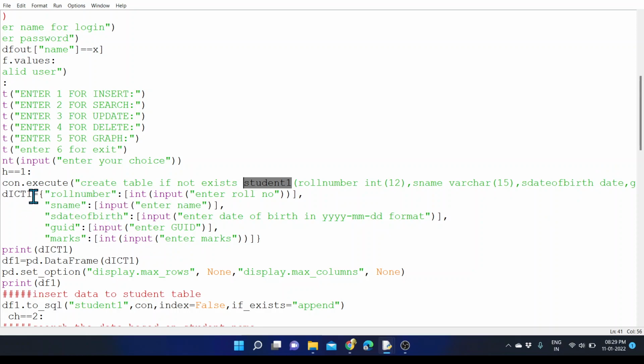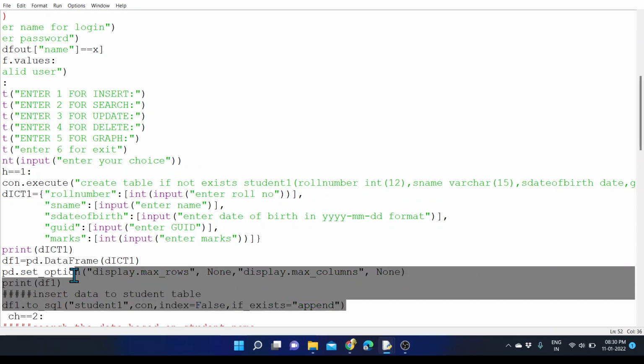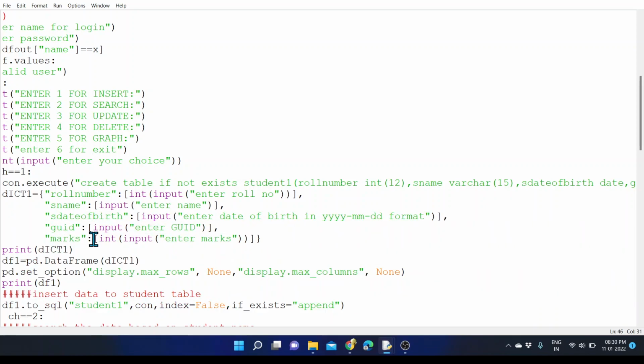As the first step, we will accept the values within the dictionary, and from the dictionary we will create the data frame and insert the values to the table. By this process, we will complete that particular section. So we enter the roll number by using int of input function, then we accept the name of the student, then date of birth, then GUID, then marks, entering data based on a specific student. And then what's the next step? Print of dict1. So we are printing that particular student detail, whatever we entered there.